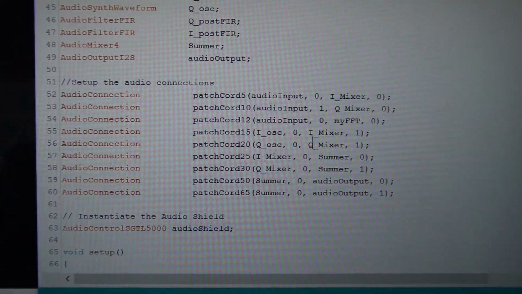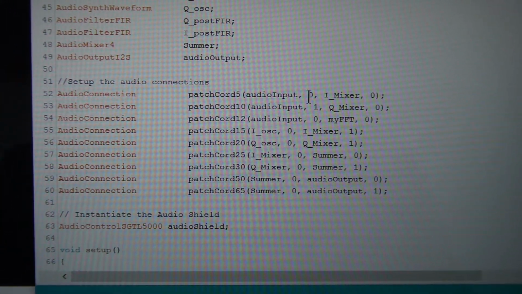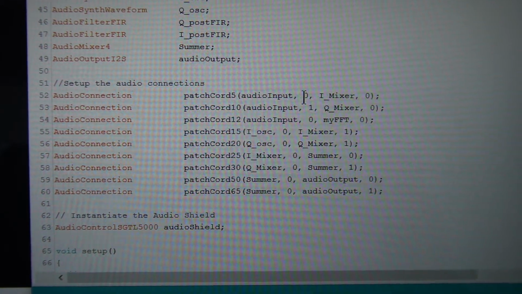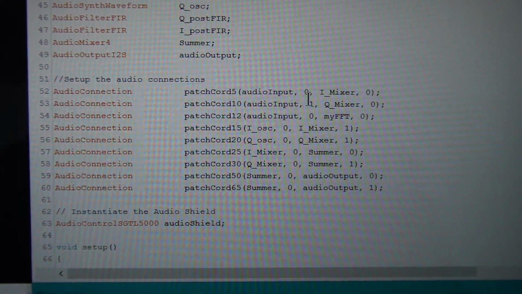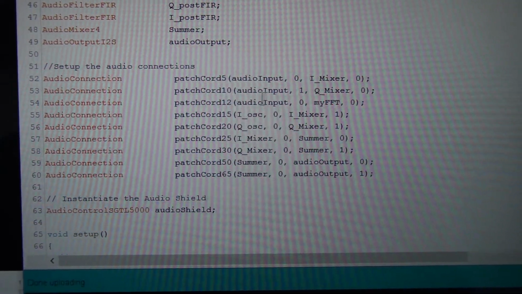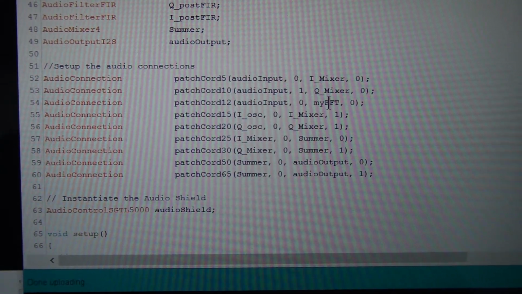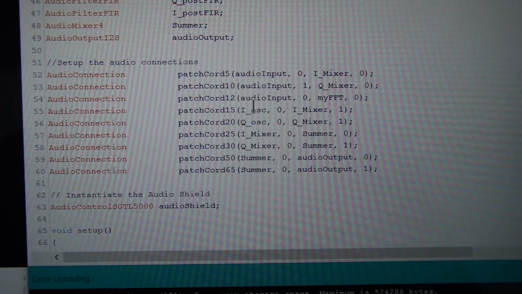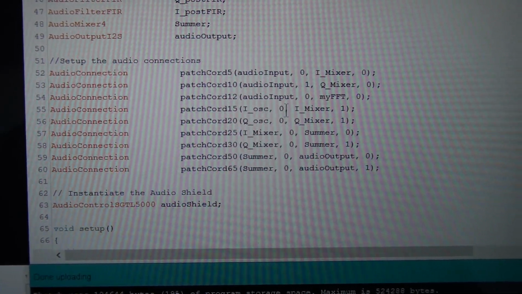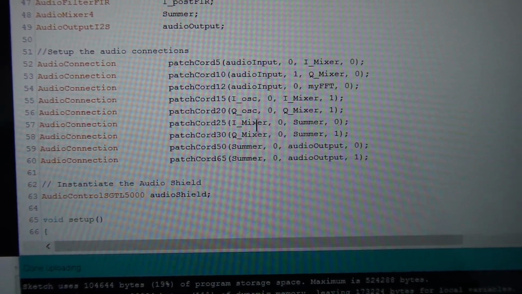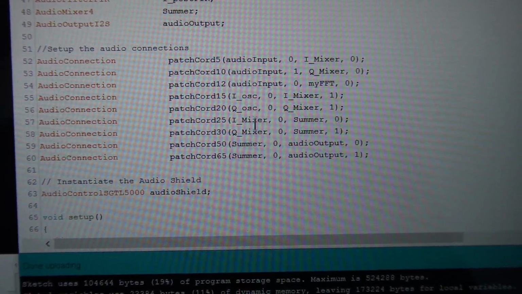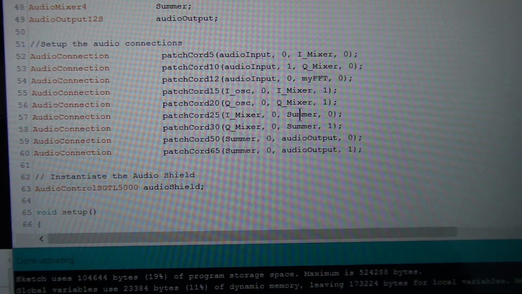through the patching here, so the audio input channel, so the 0 channel is the in phase, goes to the I mixer. The second channel of the input is Q, goes to the Q mixer. One of those inputs is going to the fast Fourier transform for the graph. Here go your two oscillators, the I and Q, going into the respective mixers. Then the output of those two mixers are going straight into the summer.